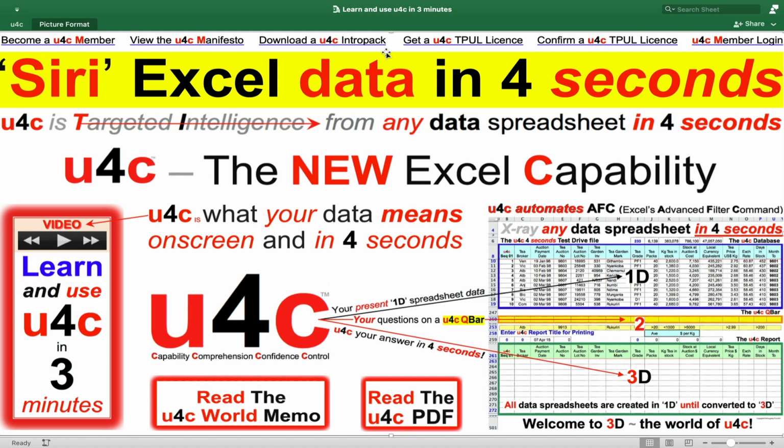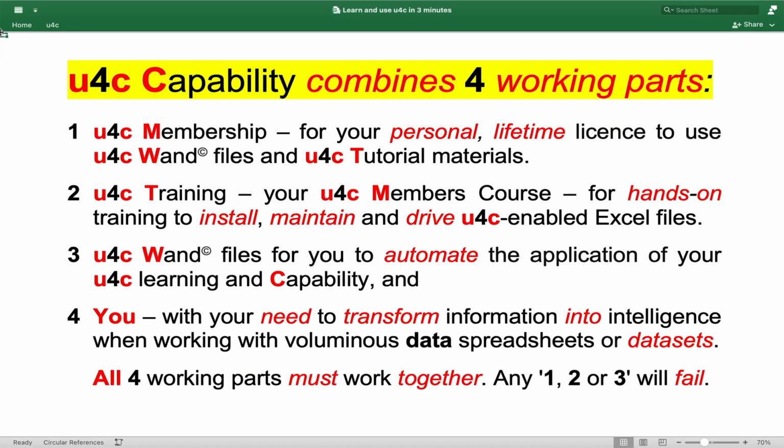The easiest way for you or for any doubtful skeptic to confirm how U4C's 4-second intelligence can empower you or any organization is to complete the hands-on U4C test drive yourself. It's free in a U4C intro pack that you can download straight from the U4C website. Then you can decide whether you, your staff, or your organization should become a U4C member, and then target intelligence from your data spreadsheets in 4 seconds. U4C membership carries with it a lifetime license to use the copyright U4C WAND files.